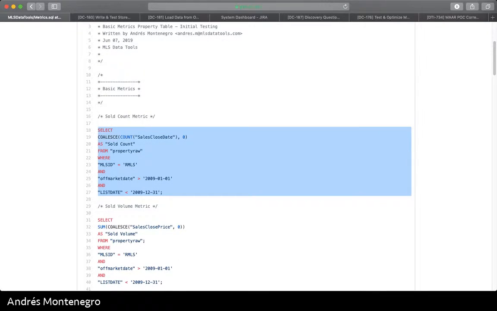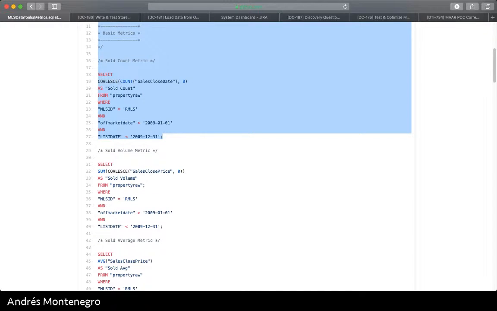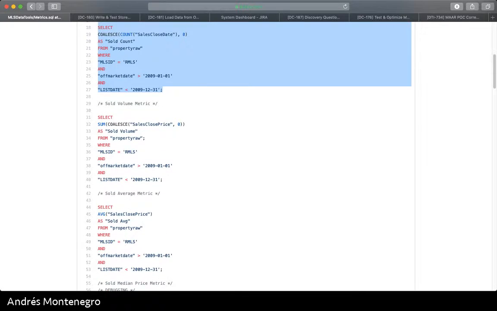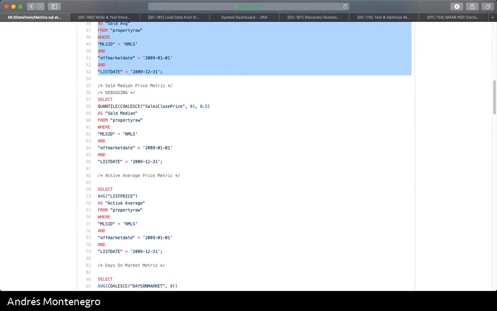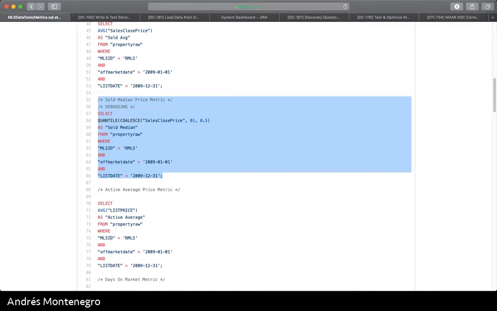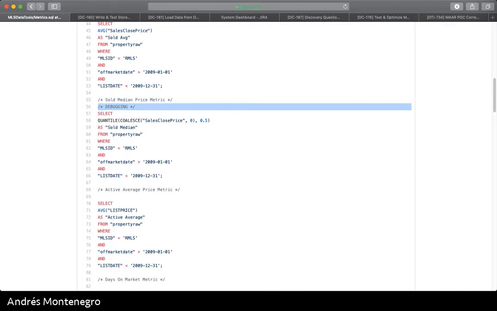So basically, these are the metrics. These are complete queries for each of the metrics. So we got sold count metric, we got the sold volume metric, sold average metric, the sold median price metric, which is the only one that hasn't been fully tested. The reason why is because of this function right here, quantile, because this function is not a native PostgreSQL language function, and so the module which includes this function has to be installed in the database instance, and so this is still an issue which needs to be addressed.